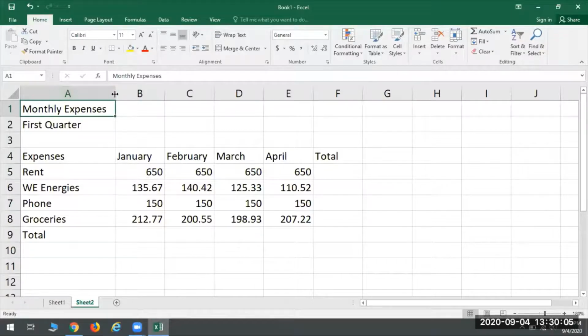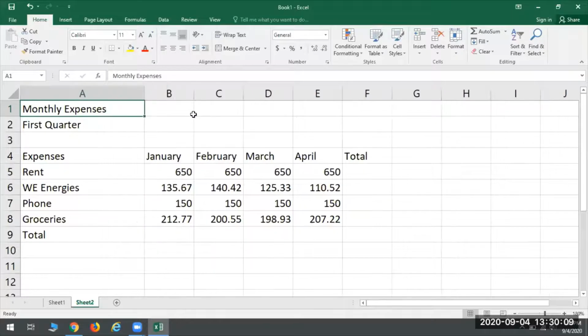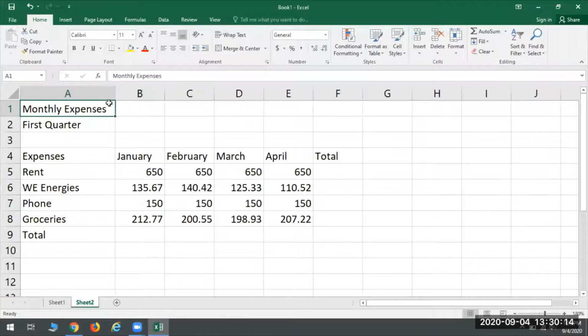I could have done click, hold, and drag. I could still do click, hold, and drag and make it however wide or not I want. But the double click is what's called auto fit. So it's just a quick, easy way for it to automatically fit all of your text in that space. Okay.